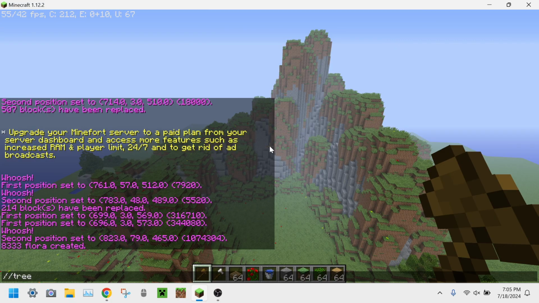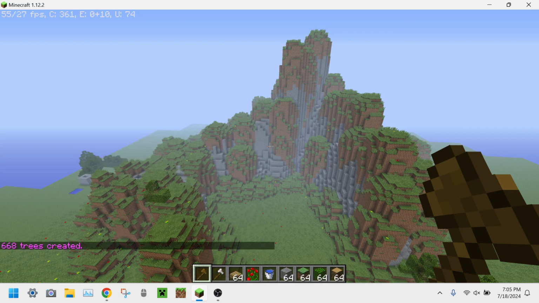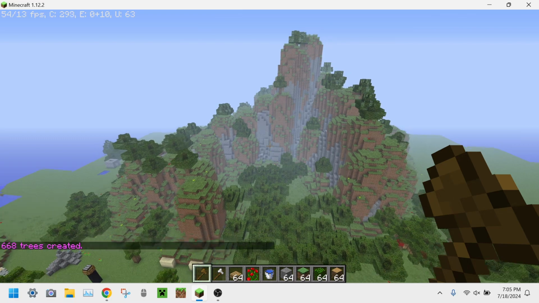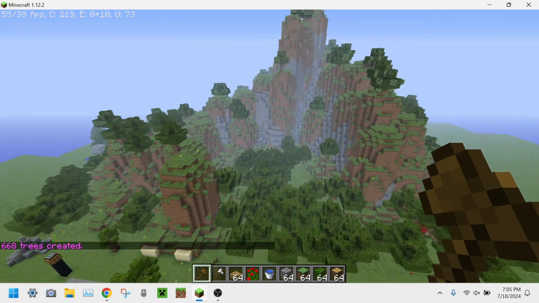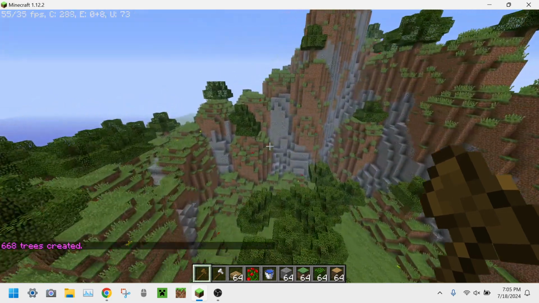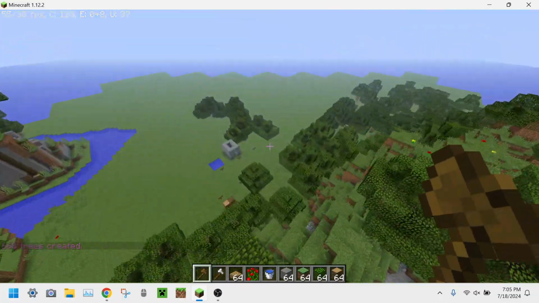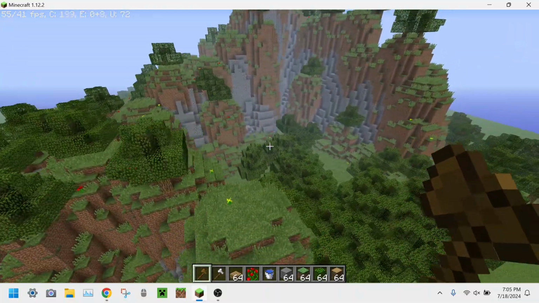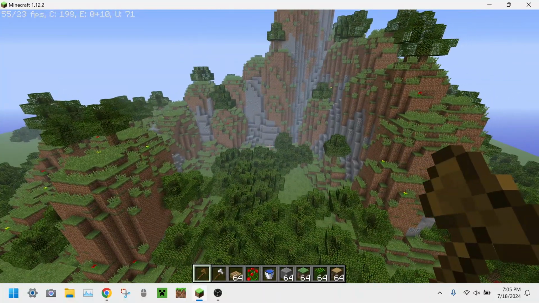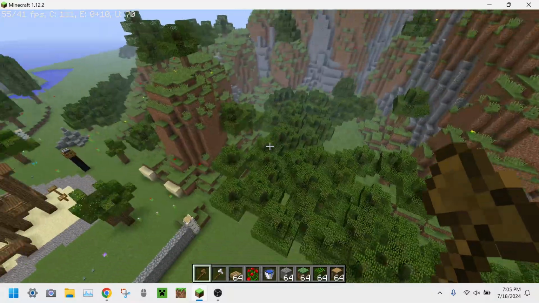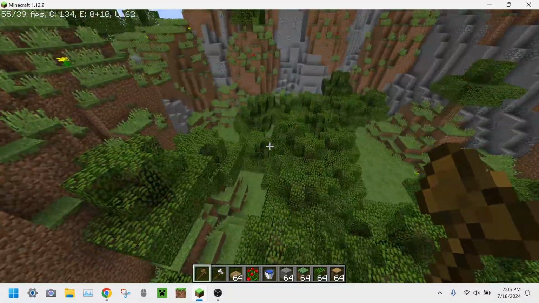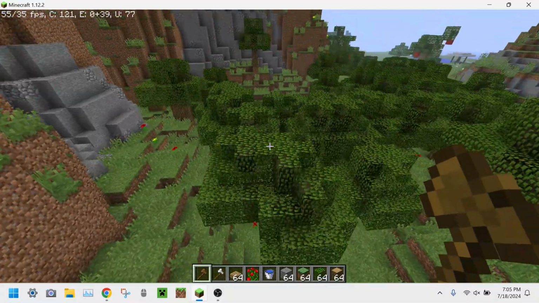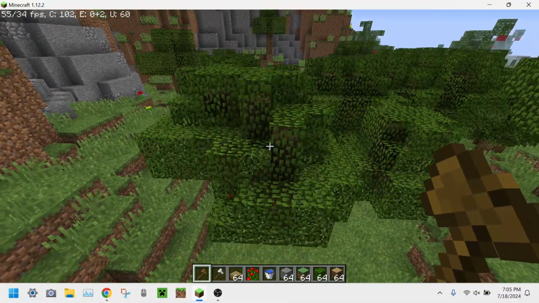Now, tree. I believe /forest. Yes, that should be the thing you want to type. And basically this should add forest for you automatically. Wonderful. Beautiful. Now, because I did not want forest over here in the middle, I'm going to get rid of some of the trees. So, yeah.